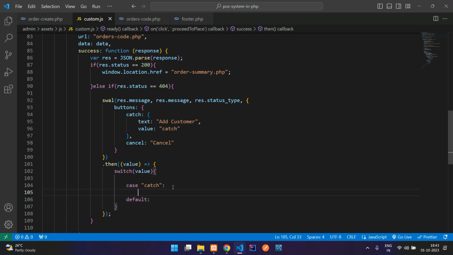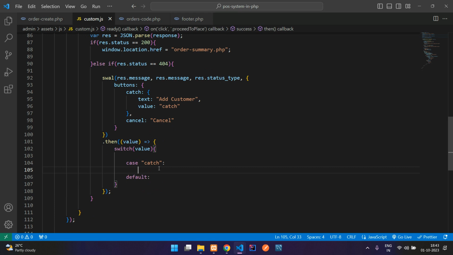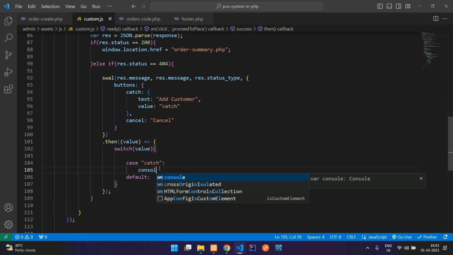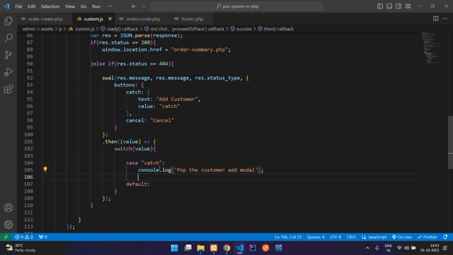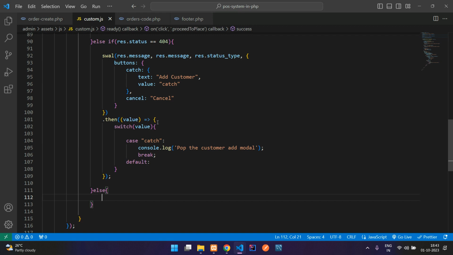So here in this catch function, you are going to pop up a modal. First I will just show a console log so we can understand what's going on. So pop the customer add modal, done, and after this use a break. That's it guys.